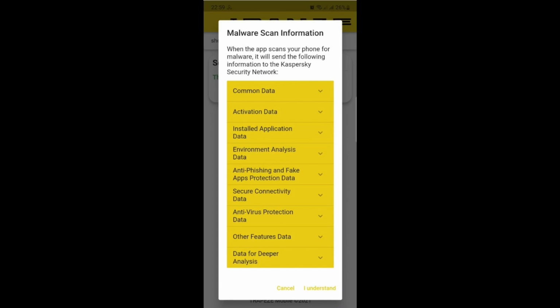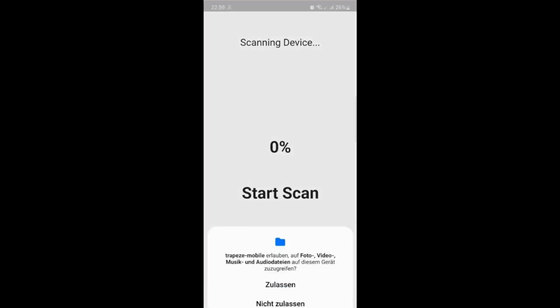To put it in a nutshell, I have to make sure that I am connected to the internet, which I am, and click on I understand to declare that I understand that personal data, such as the hash numbers I just described, are submitted to the Kaspersky security network when running a malware scan. Much more details on what sort of personal data are submitted to the Kaspersky security network during a scan can be found in this dialog. Since I do trust Kaspersky, I simply tap on I understand to launch the malware scan.